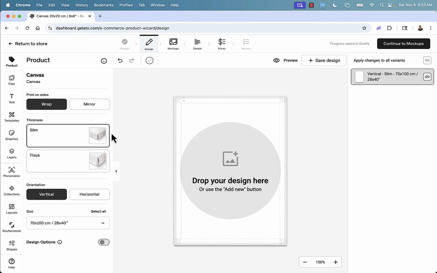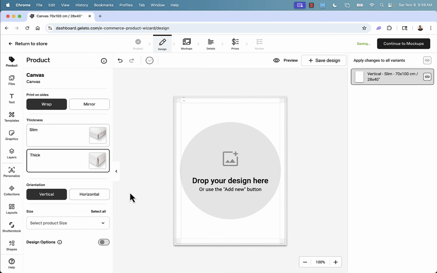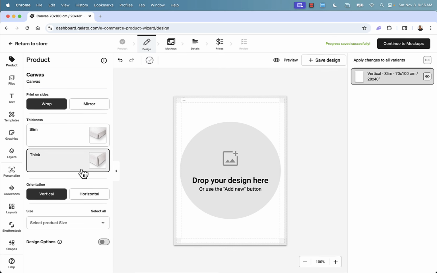So now, of course, we have some options like our print wrap and our thickness, right? We can go slim or thick in terms of our product here. We could have vertical or horizontal orientation, really just depends on how you want to have your design. So what we're going to have over here, of course, we have our files and the things, but I want to show you down here.